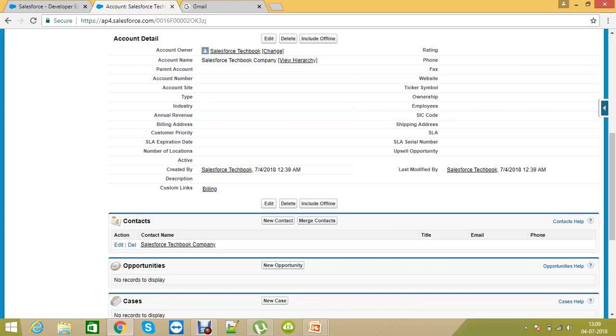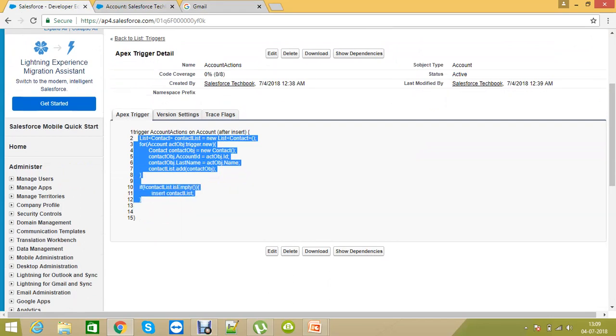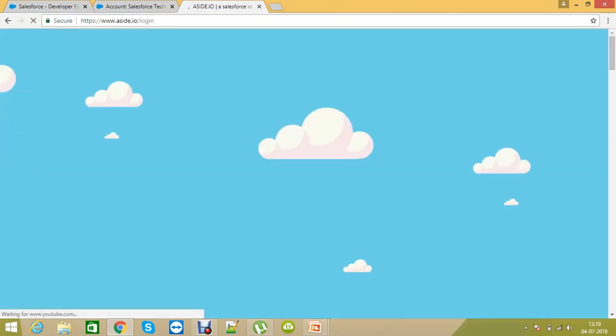Now let's see what we have written here. If you see, we have written the entire logic in the trigger. But as a best practice, you should not write your whole logic in the trigger. You should always write this logic in the handler. Handler means it's an Apex class which is invoked from the trigger. You have to invoke the methods from that Apex class for processing your logic. That's how you have to follow best practices. See here, I'm just using the IDE for writing code here.